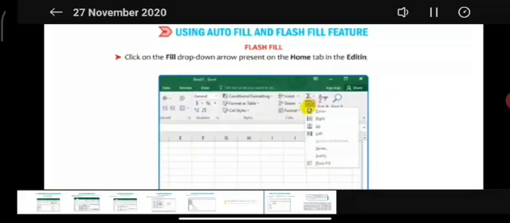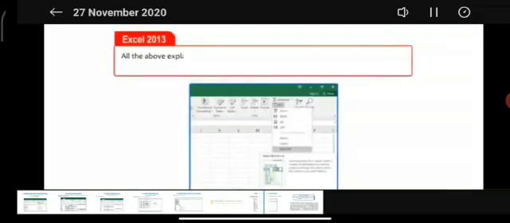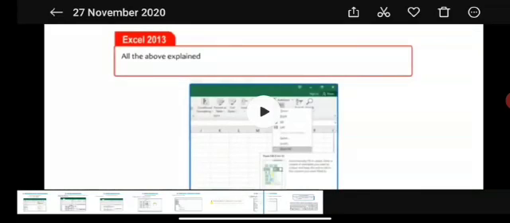The initial column should have data that is a combination of the first character of the first name and the last name. For example, RK for Ravi Kumar. Type RK in the initial column and press the enter key. Click on the fill drop down arrow present on the home tab, in the editing group, and select the flash fill option. You can also use the shortcut key Ctrl+E. The initials of the rest of the entries will be automatically added in the remaining cells of the initial column.